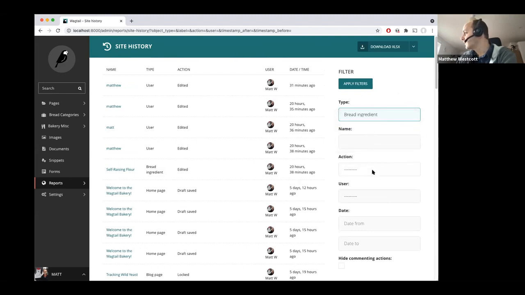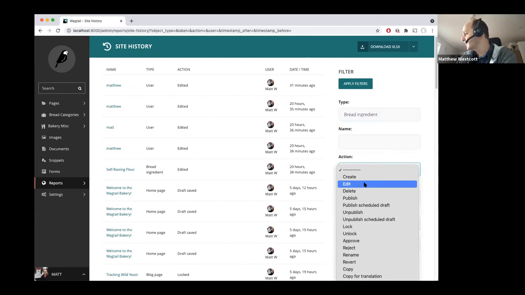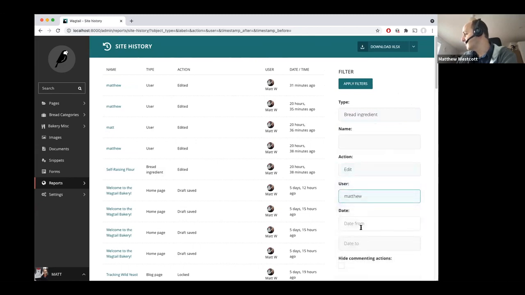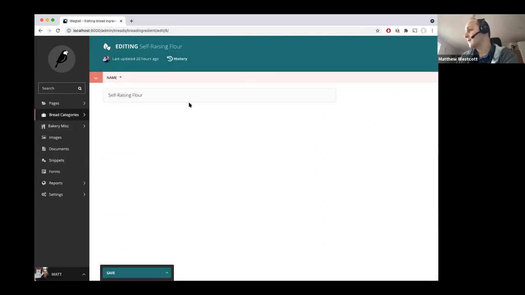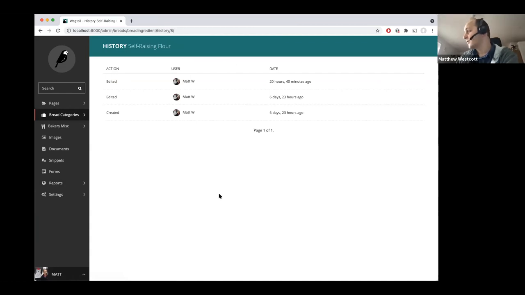So you can just look at edits to bread ingredients. So type edit, changed by me, within, say, the last week. Then you can see a few edits that happened there. If I click through to these, this is all fully linked to the snippets and model admin area. And you'll see we've also added a history view, just like pages have, where you can drill down into the edits that have been made to those models.